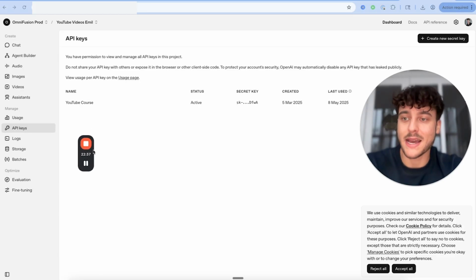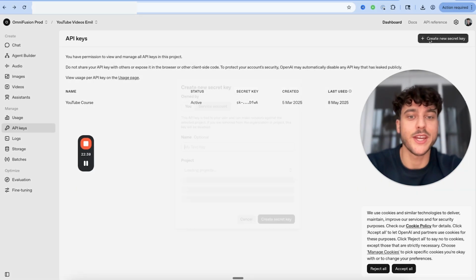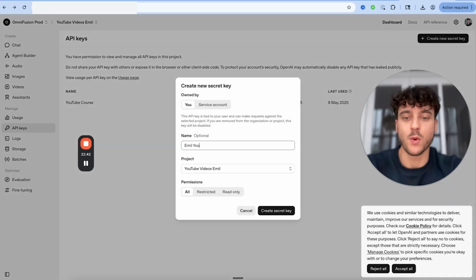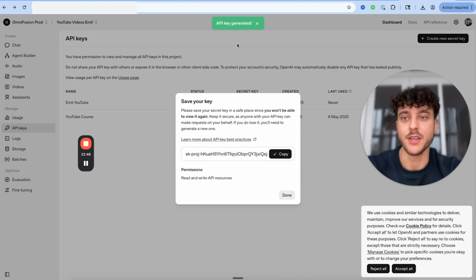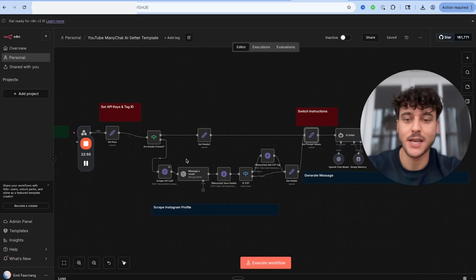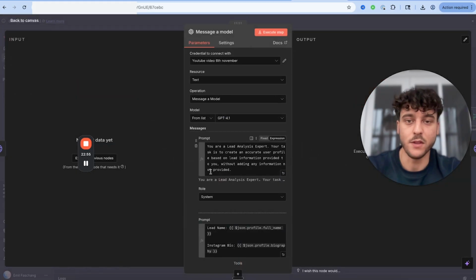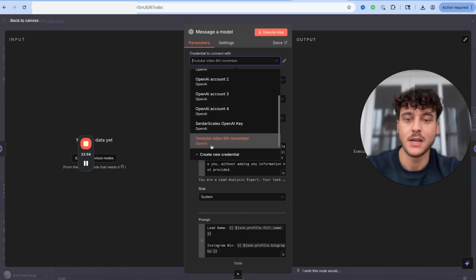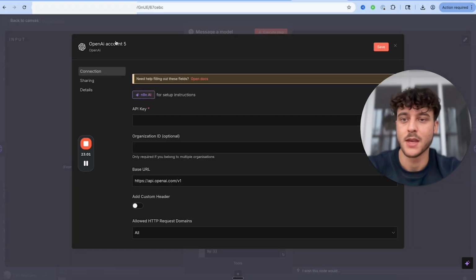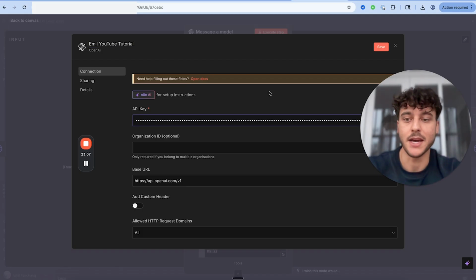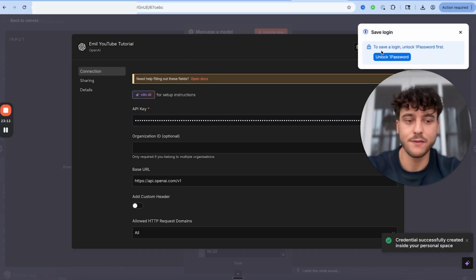Once you've done that, go back to your API keys section, click on create new secret key, call it whatever you want. I'm going to call it Emil YouTube, click on create secret key and copy out the key right here. You can then go back into n8n and go to any of the OpenAI nodes. Simply click on one of them. Where it says credential to connect with, click on the dropdown and click on create new credential. I'm going to name this Emil YouTube tutorial and paste in the API key that I just copied out. We're now going to click on save.